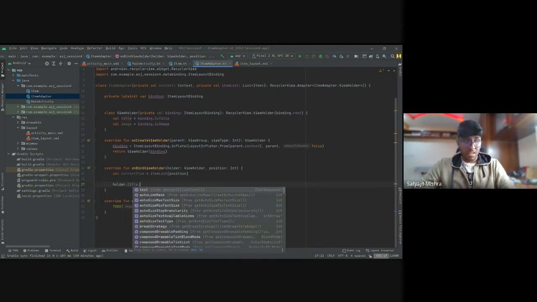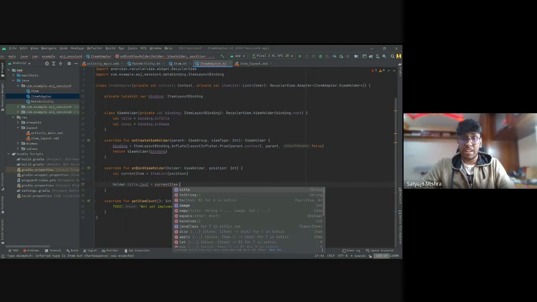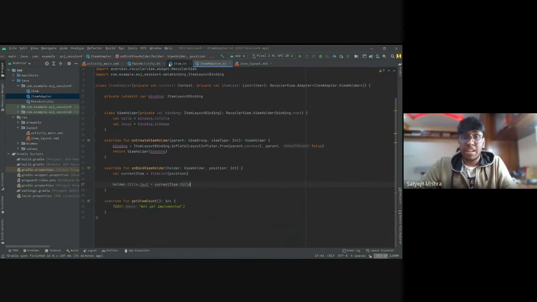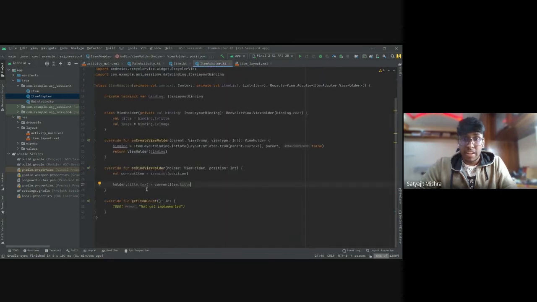Dot text equals current item. I'm getting the value from the current item, which I'm getting from item list dot, and my current item also has a title and an image. And this title and image is nothing but what we are getting from my item data class. As you can see, every item type has a title and image. So that is what this current item dot title refers to.